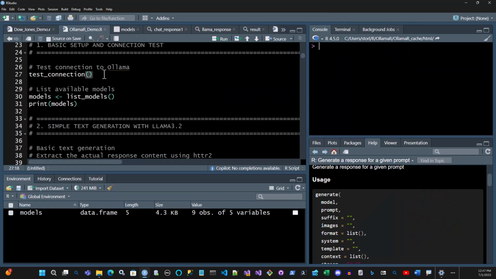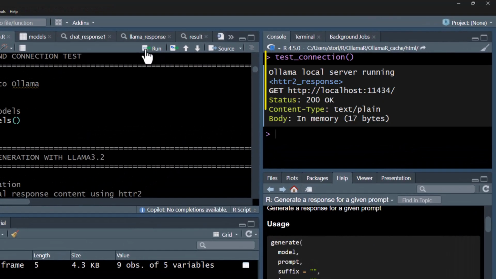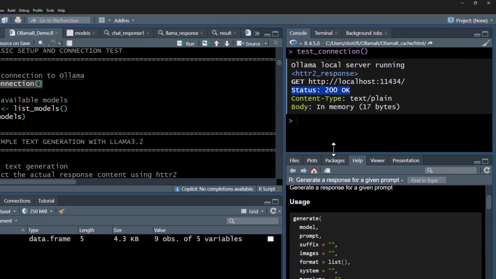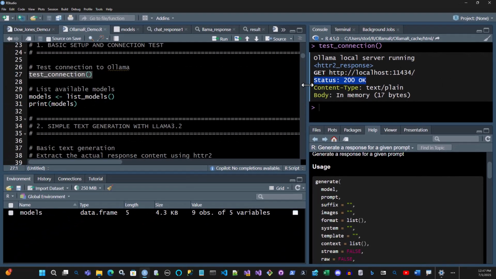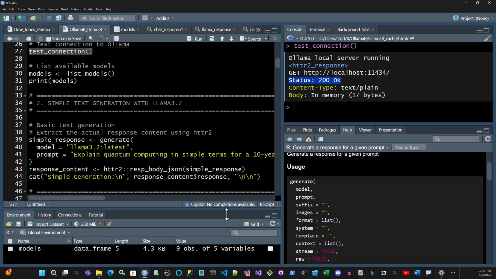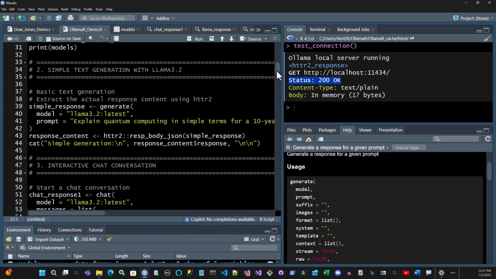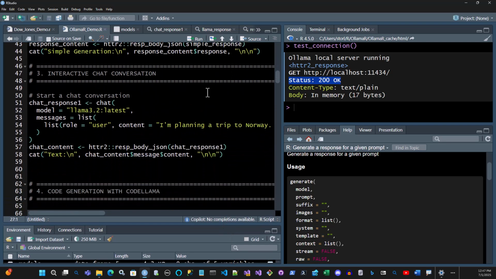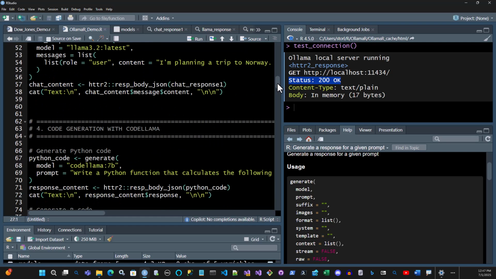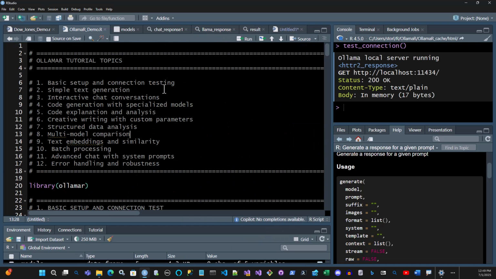If I test this connection and run this, you can see I'm getting a status code back. You can see it's running on this address on my local machine, and I got a 200 OK status. So it's running, and it has a connection to my models in Ollama. I'm running this in RStudio, as you can see, and I wrote the code here for different kinds of tests I want to do on different models. So we have the basic setup and connection.